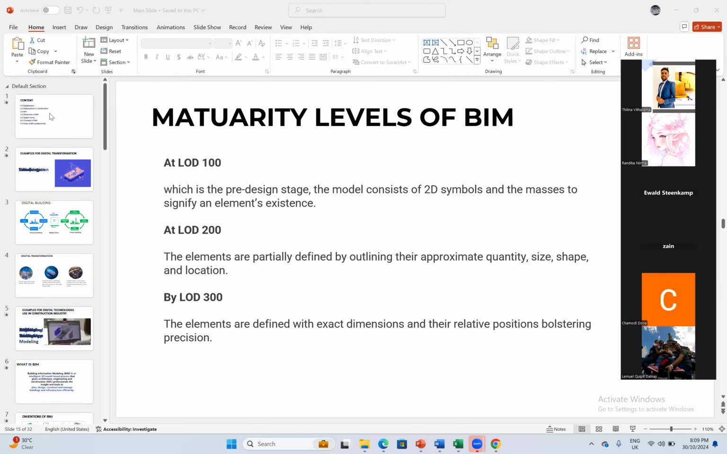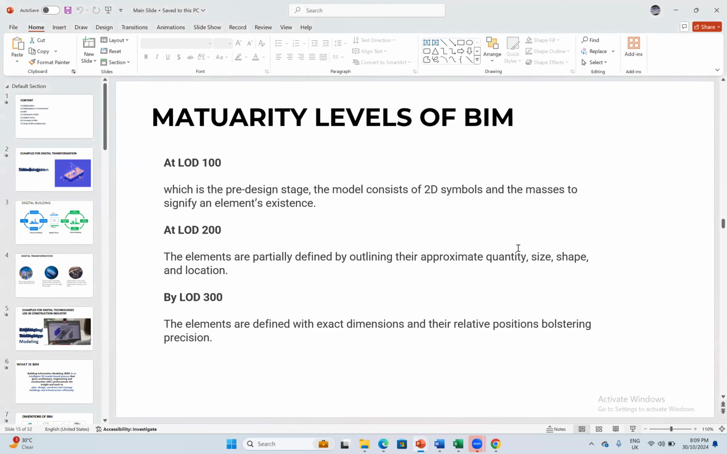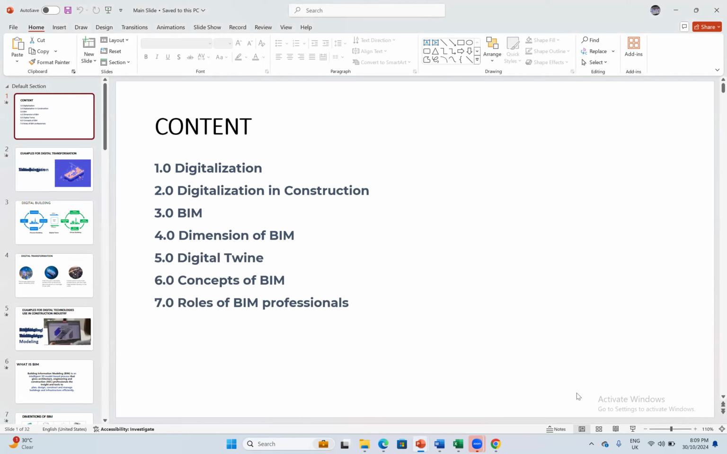Okay. I hope you all can see my screen. I will share my screen like this. So this is the content for today's class. First, we'll discuss digitalization. I will not discuss theories related to digitalization. I will explain the practical aspects of digitalization.